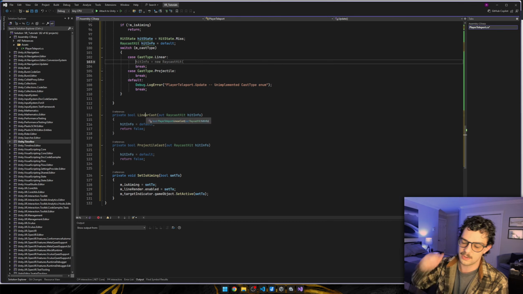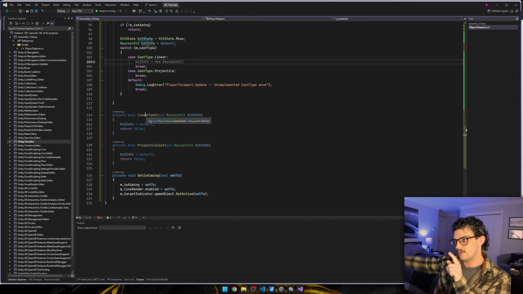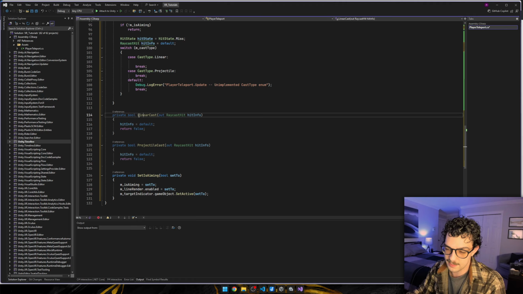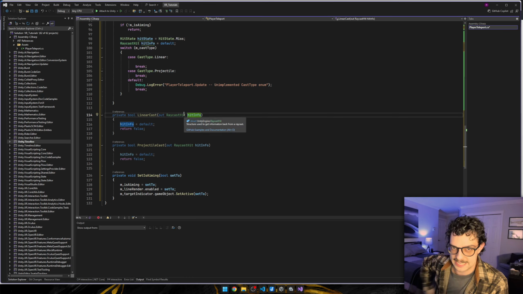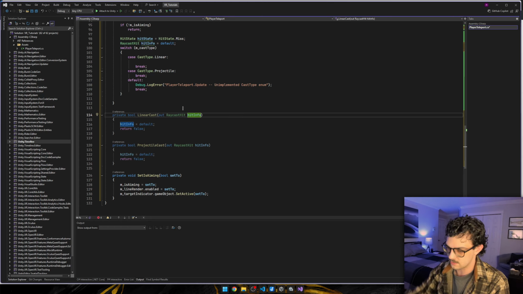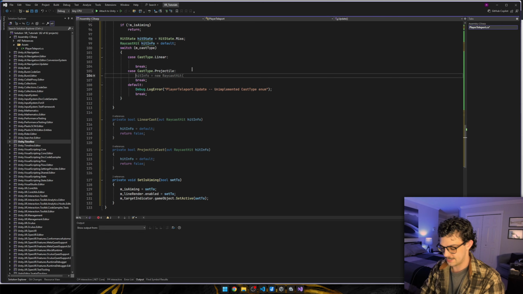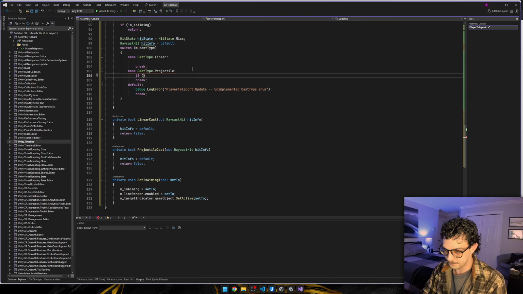This function is going to do the raycast, as well as set up our line visual so that it's either a straight line or a projectile line. The Boolean is going to be whether or not there was a hit at all, and then the raycast info is going to contain that raycast hit info that is returned from the actual raycast as well. So if that's the case, I'm going to create an if here and say if linear cast, and we're going to do out hit info, which is this guy up here.